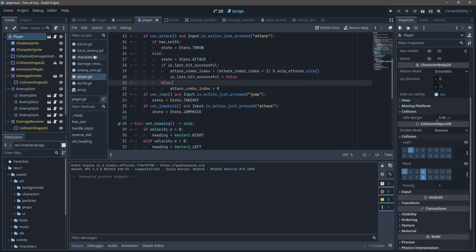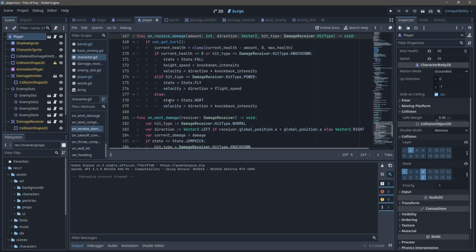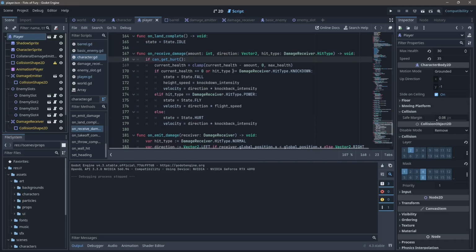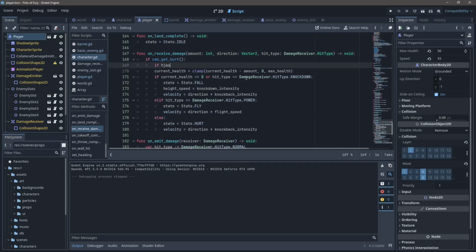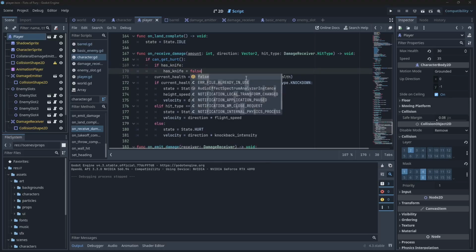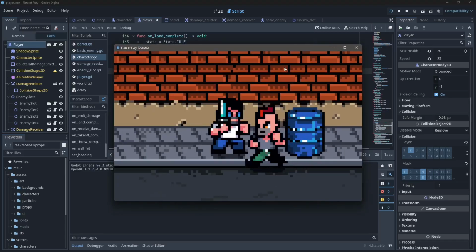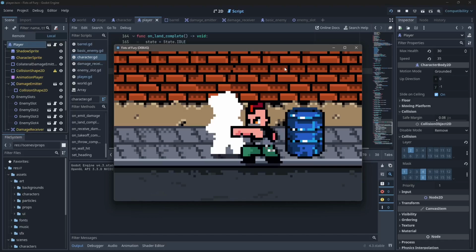So let's hop over into the character script. And when we do receive damage, we'll want to drop the knife here. Okay, and so let's try to get hit and see if we are indeed dropping the knife. There we go.